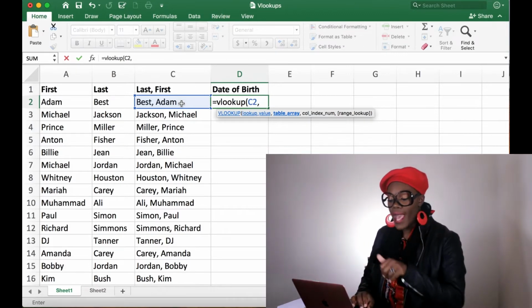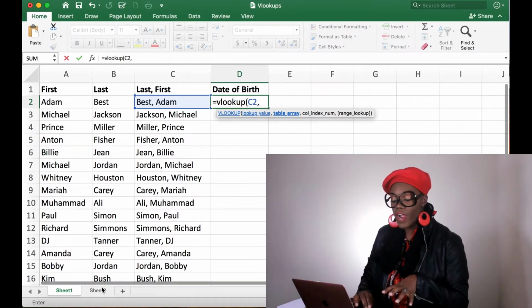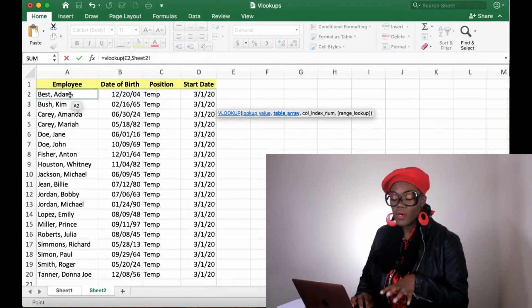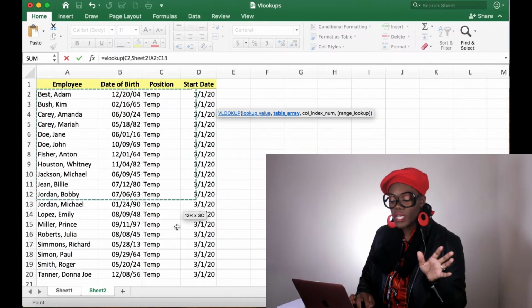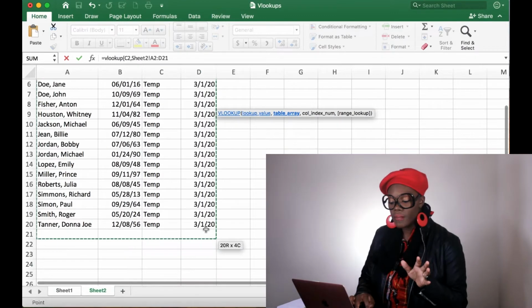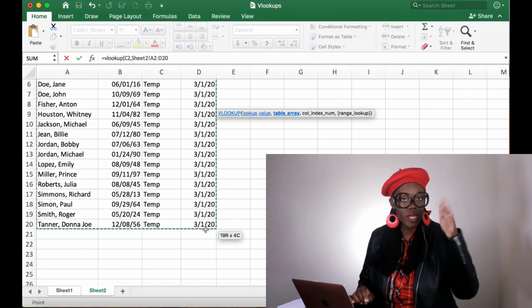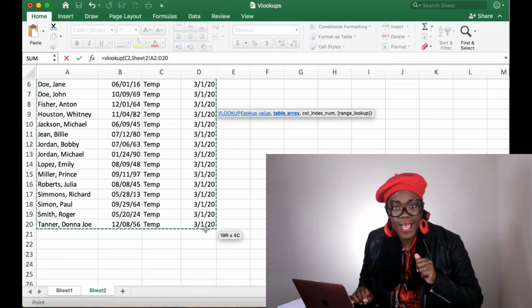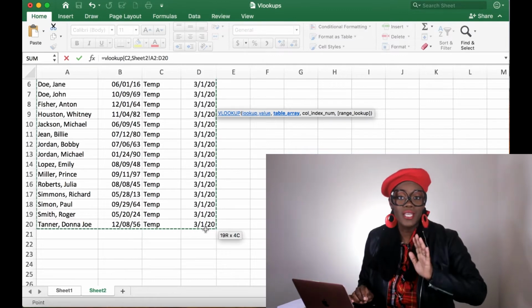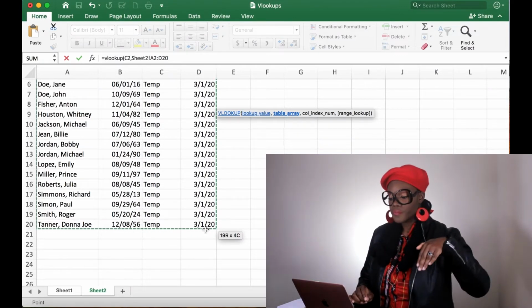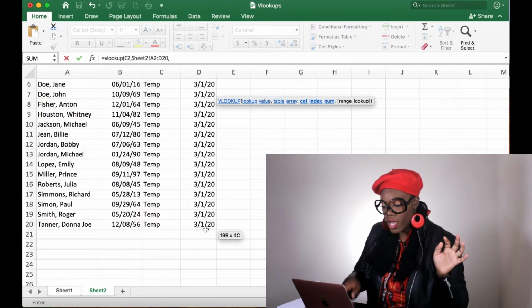All right, so we know Adam's on this sheet, but we want to go and look for Adam over here. Of course he happens to be at the top, but we're going to grab this entire sheet because there's going to be some other people that we're going to look for, because we're going to drag this formula down. That's right. We're not going to keep recreating this. We're going to drag it down.